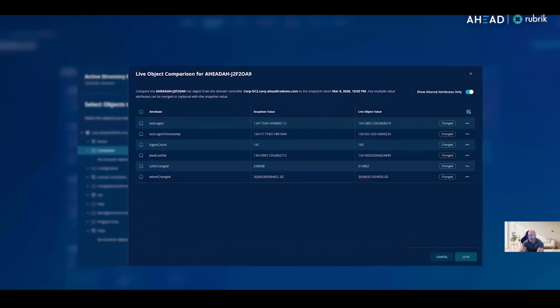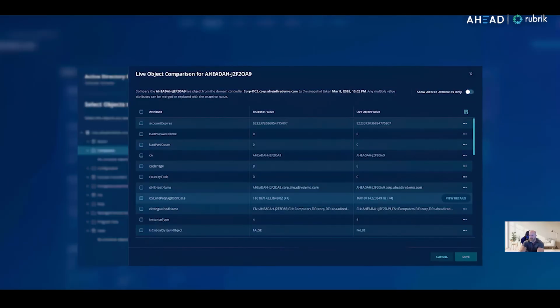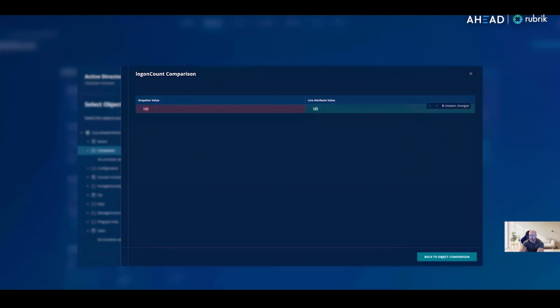It looks like there have been some changes. We lost login, logon counts, password last sets, USN changed. So there have been some different changes, which are here. Let's take off this attribute only. We can see all the attributes. As you can see, it highlights everything that has been changed, and I'll show you what has been changed.